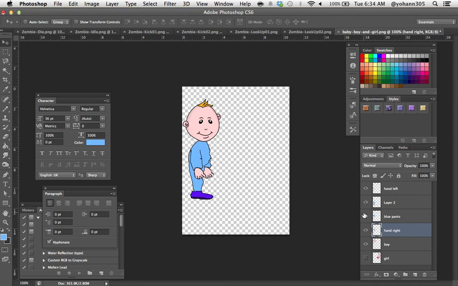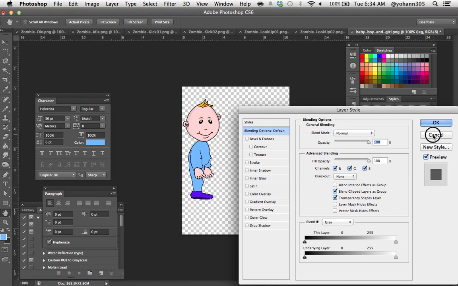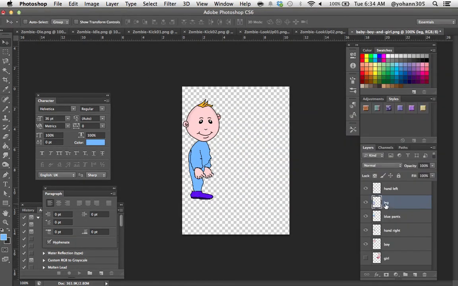Now, let's do the same with the feet. I need the second foot. The foot is in this layer, so I'm going to call this leg. I'm going to select this layer, click here and change the text to leg left. And I'm going to duplicate it, drag and drop the layer down here, and rename this one leg right. Now I have the second leg.